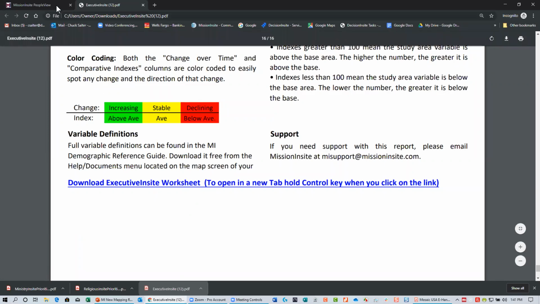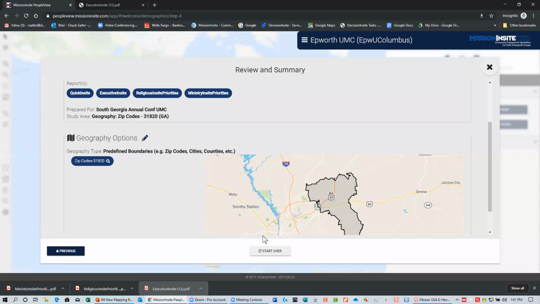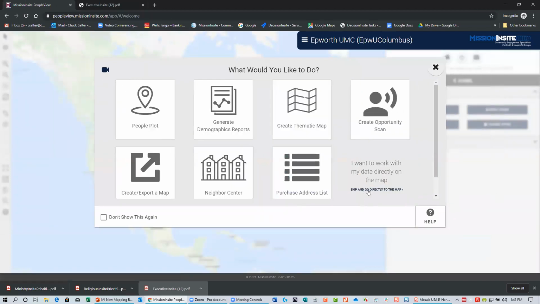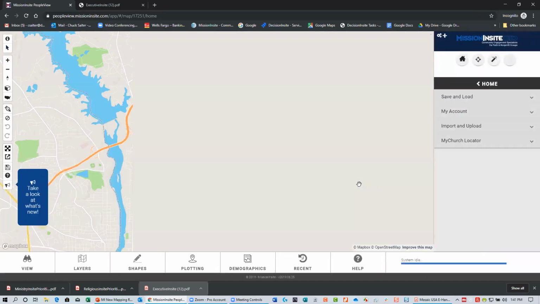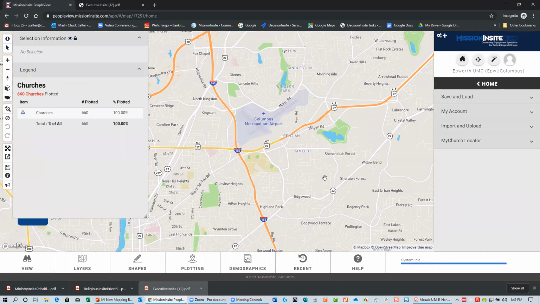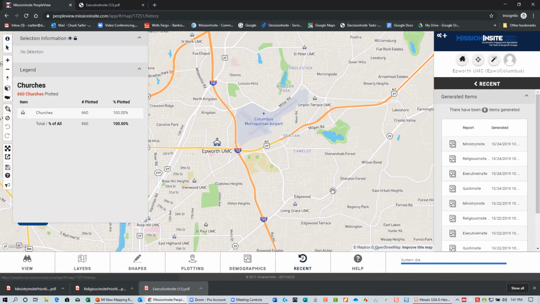I want to go back to illustrate something here. I'm going to start over. I'm going directly to the mapping interface because here's what happened. I closed the Quick Insight report that I just generated. I'm going to click on Recent, and there will be a Quick Insight report that I just generated in the Recent folder here. So I'm going to select it.